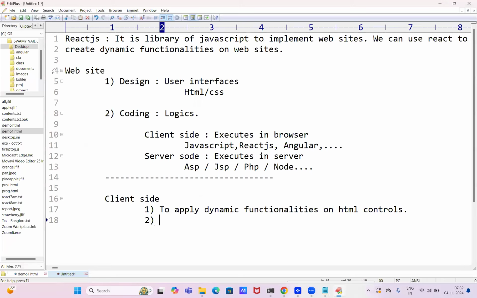Next, to validate input controls. We use client-side scripts from the input control validation point of view too. For example, you want to check whether a text box is empty or not, or whether password and retype password match or not. If you want to perform these types of validations, then you also take the support of client-side scripts. Okay, next one.